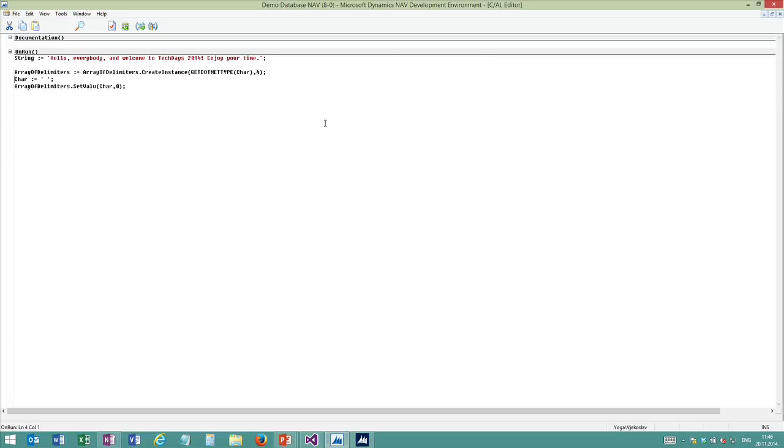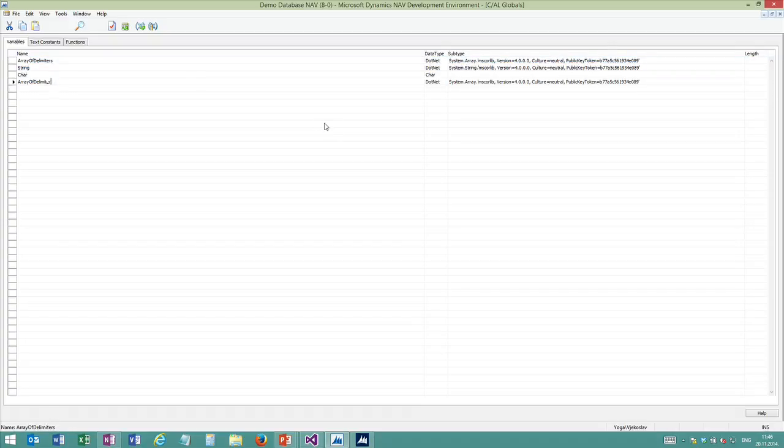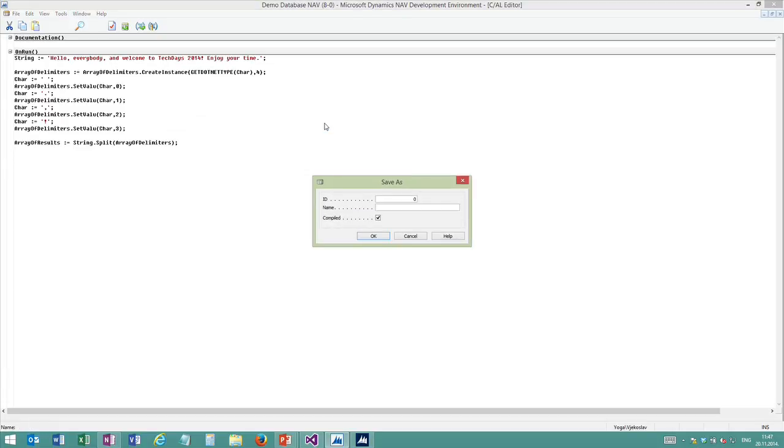Then I will just copy this 3 more times, 1, 2, 3. I'll have dot, I'll have comma, and I'll have the exclamation mark. I'll put them on different indexes. And here I have my array of delimiters. I will also declare array of results. So this is another array. Here I don't have to instantiate it. I simply can say array of results is string.split, and then I pass this array of delimiters into it. I'll save this.